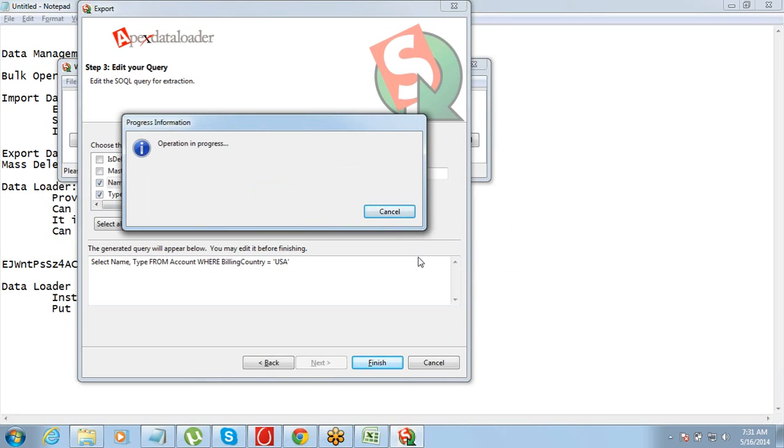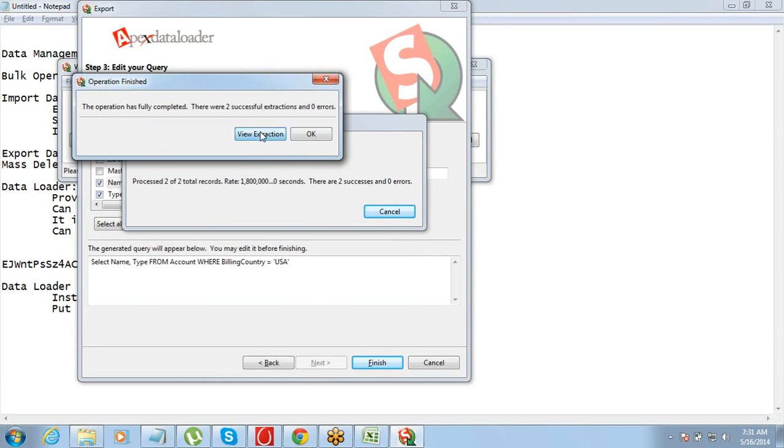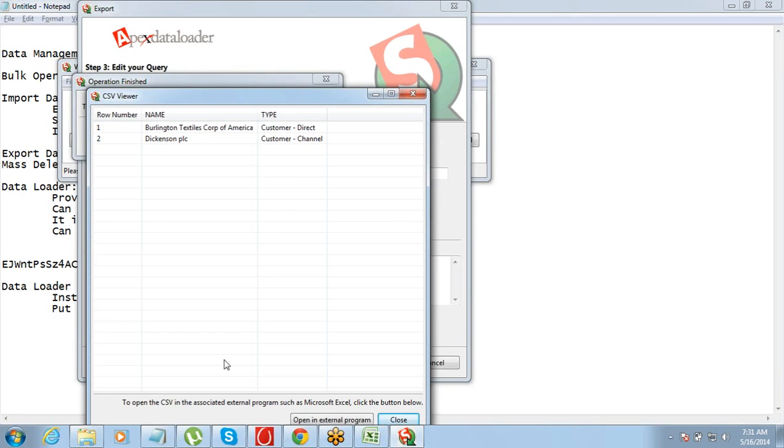It will not make you wait for the email and the link and the URL and all that stuff. 2 records were extracted. Right. I just wanted 2 fields, and there are 2 records which meet the criteria, and it has given it to me.